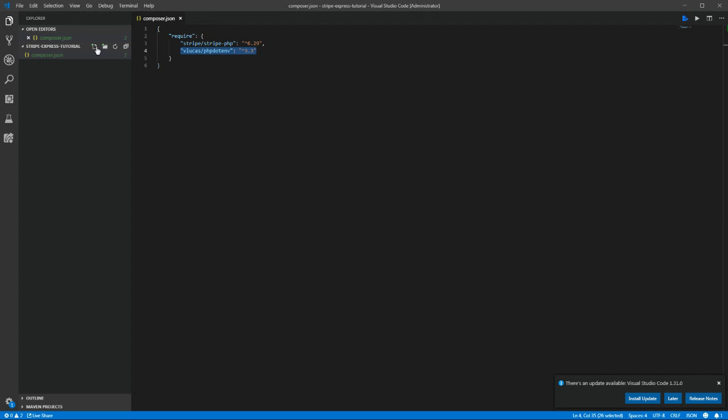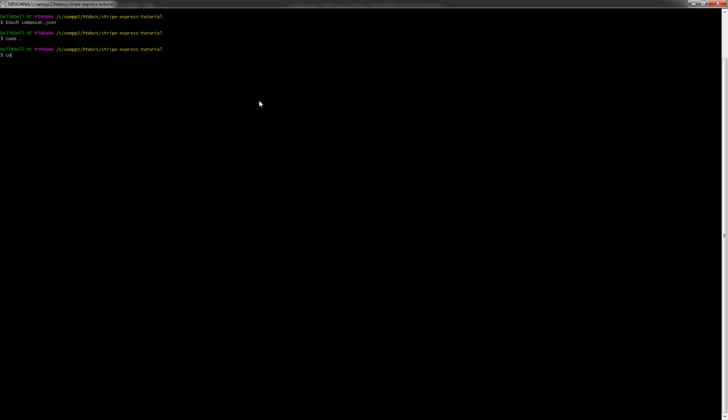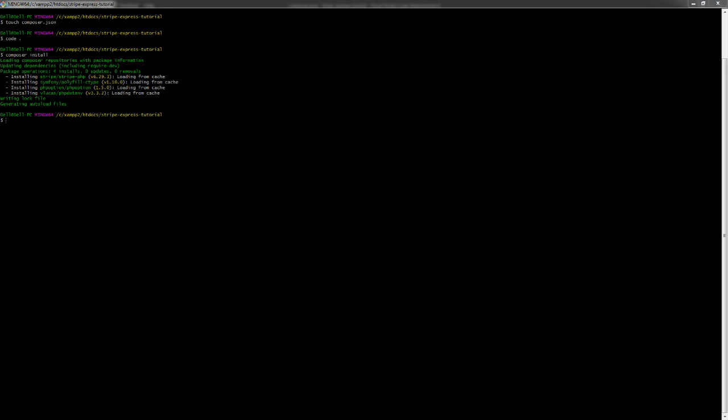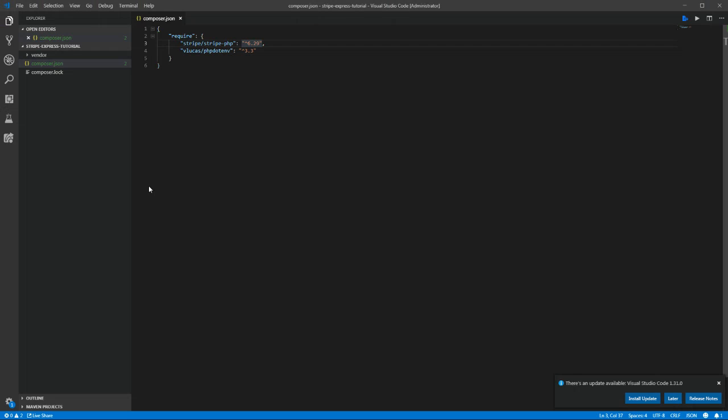So since we have this composer.json ready, we're going to run a composer install. I'll pause while that runs. All right, so that ran through smoothly. So we're going to create our files. Let's open up Visual Studio again.